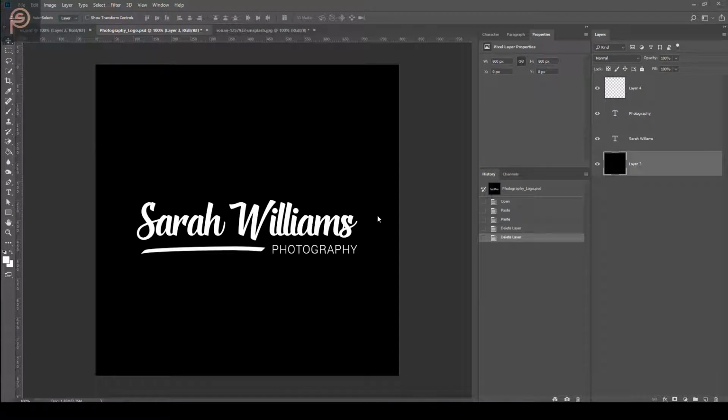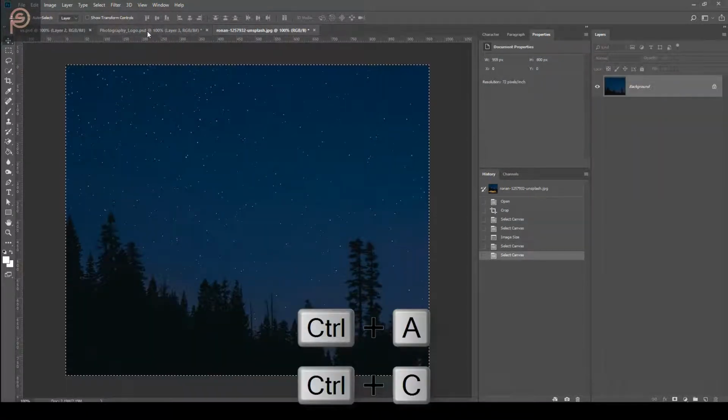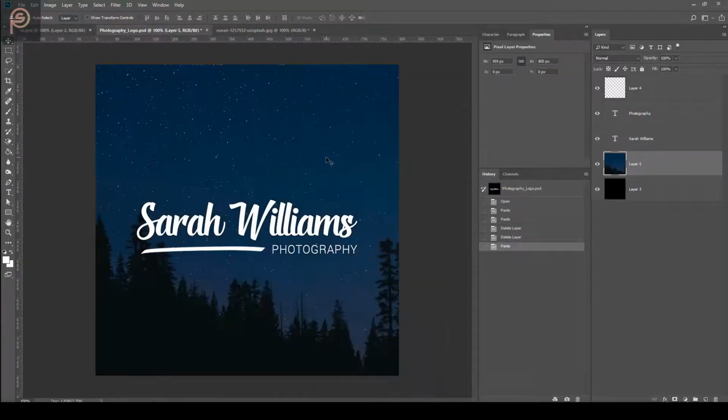Let's see how this looks over an image. I'll just copy this image and paste it below the text layers. And we're done here.